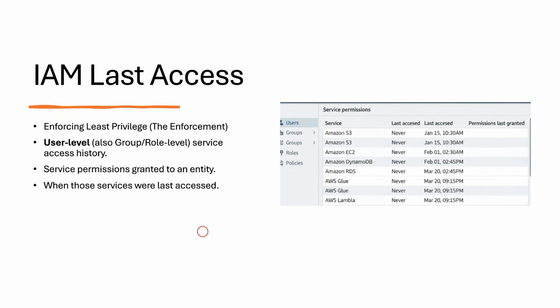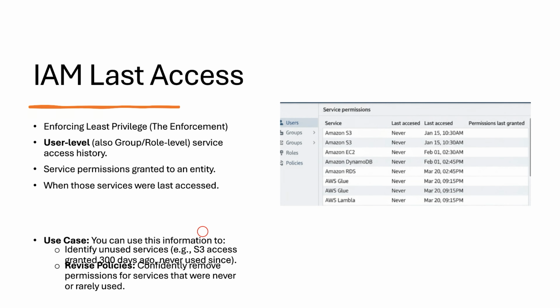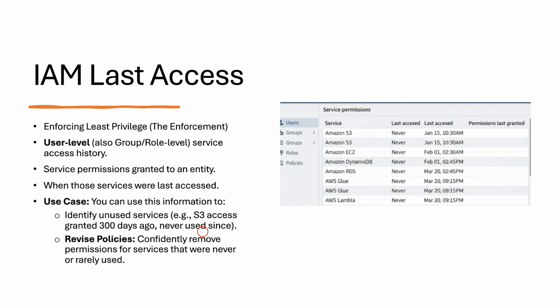Now we need to understand the power of the least privilege principle. If a developer has permissions to 50 AWS services, but the last access feature shows they haven't touched RDS or EC2 instances for 400 days, you know that permission is unused. You can use this information to confidently revise your policies, removing unnecessary permissions and tightening security. This eliminates what we call permission creep.